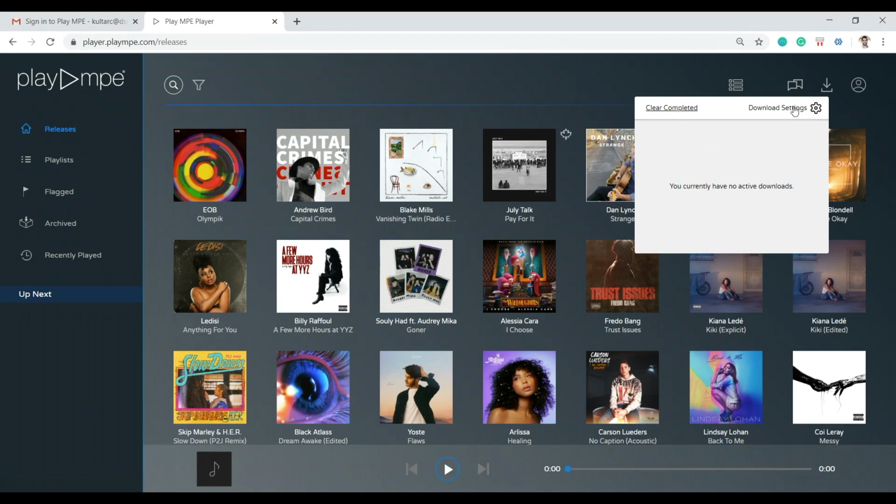There's a little download settings option as well. If you click on that, you can actually choose your preferred method of download in terms of the format. It'll default to WAV files, but you can also download as MP3, again, whatever fits your workflow best there.